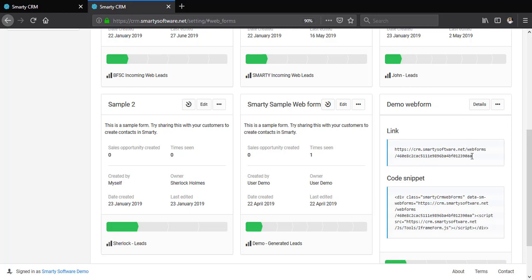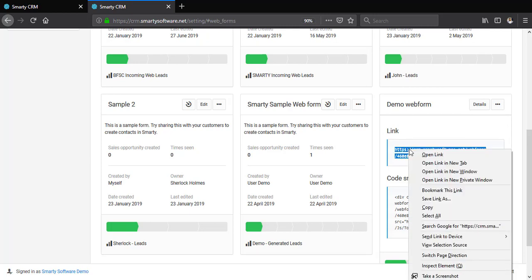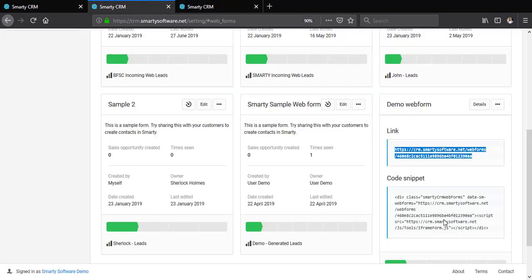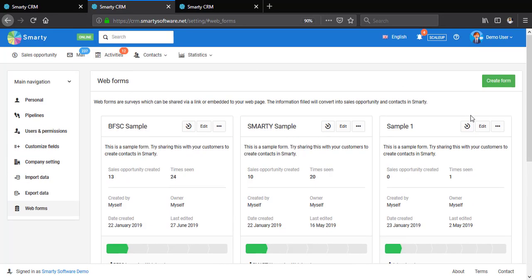And for sharing, for example, if you want to see it, you can click and see your web form here. This is a demo of your web form. And this is your code snippet for using it in your website. For example, you can use it in a WordPress website by copy pasting it in the body of your pages. So these are our web forms for creating sales opportunities and transferring prospects and leads from your website into your CRM software and having it all in the same pipeline.